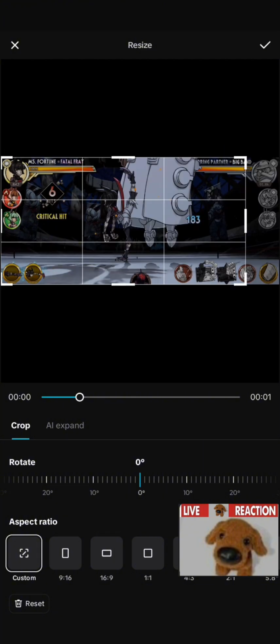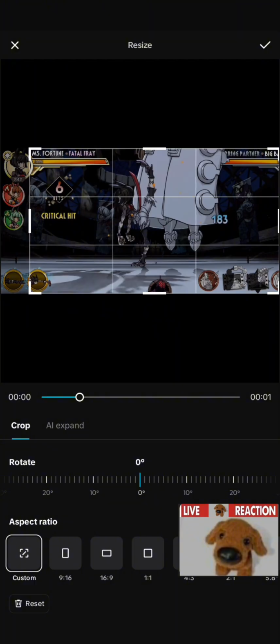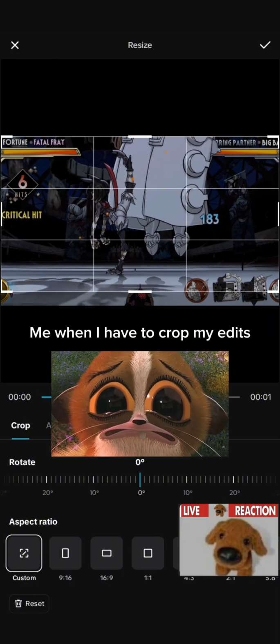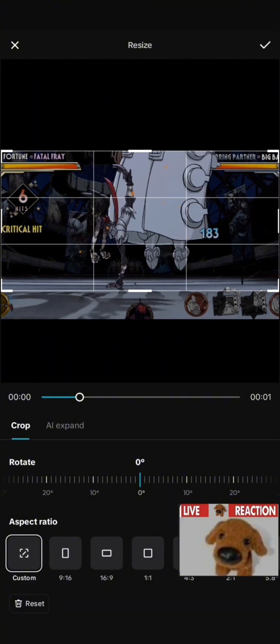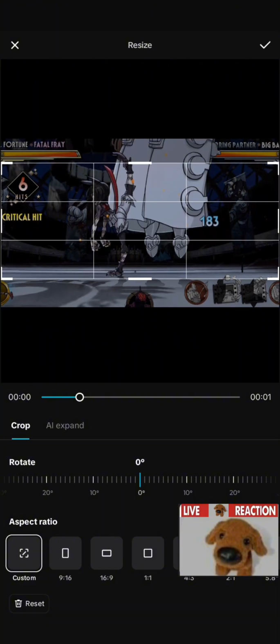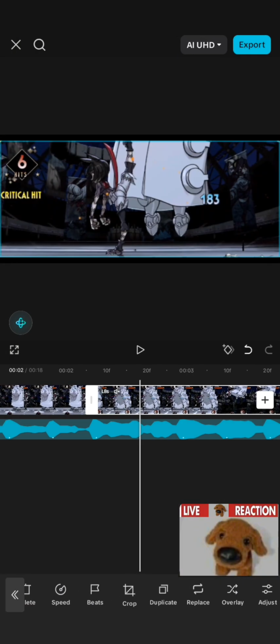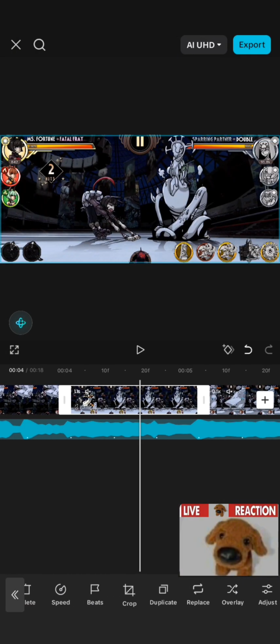This is the most annoying part of making edits for me, but it does help clean it up a lot and make it look neater, so to say. But when I have like 40 plus clips, it's painful.